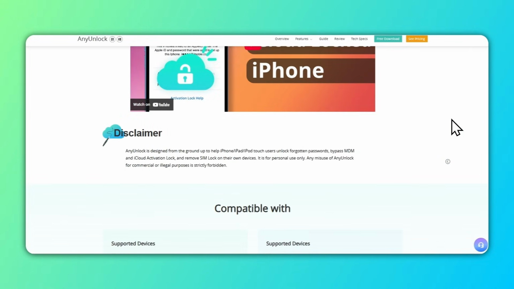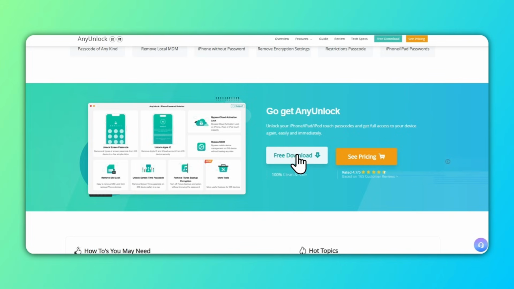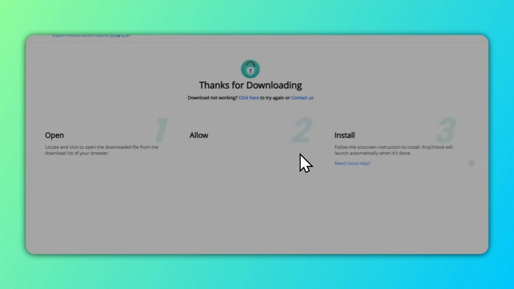Now let's jump straight into the tutorial. Full steps to bypass activation lock with AnyUnlock. First, download and install AnyUnlock on your computer. It supports both Windows and Mac OS.